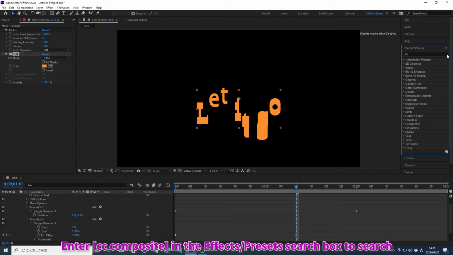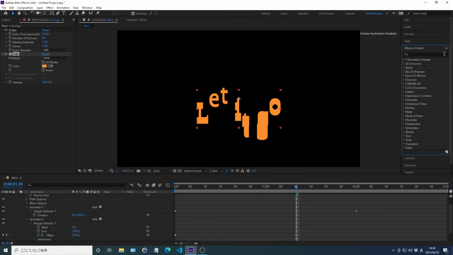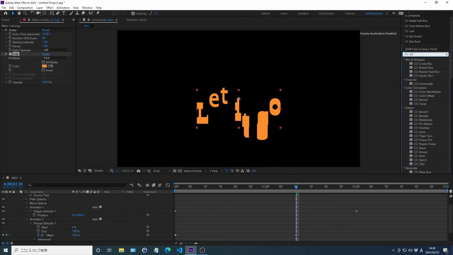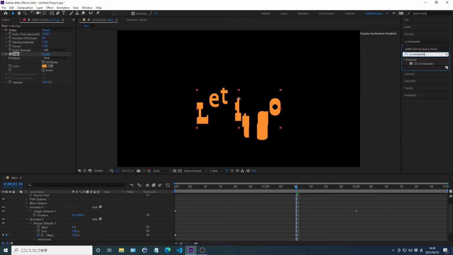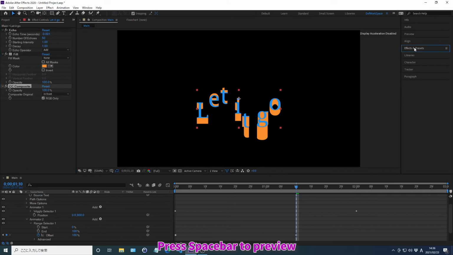Search for effects in the Effects and Presets search box. Press Enter to apply the effect. Press spacebar to preview.